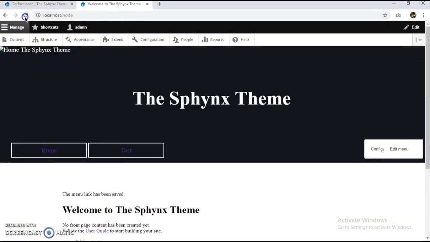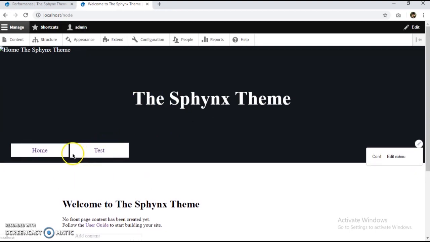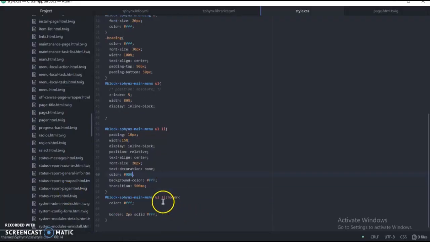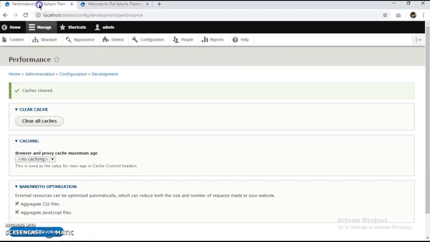Let's refresh. Okay, yeah. Oh yeah, the border is coming up, but the background color I forgot to change. Oh, sorry. I had to do this. Yeah, now it will work and it will be perfectly fine. Let's clear out cache. So that's how we create a Drupal theme using Twig from scratch.